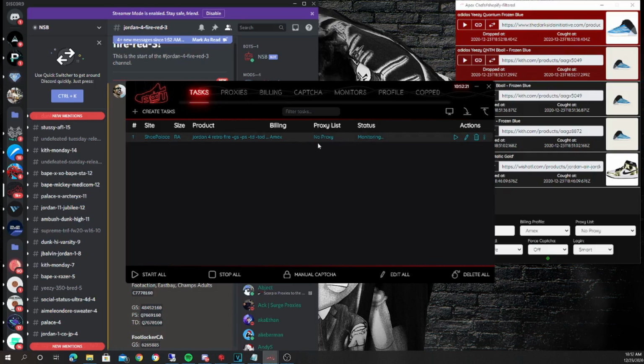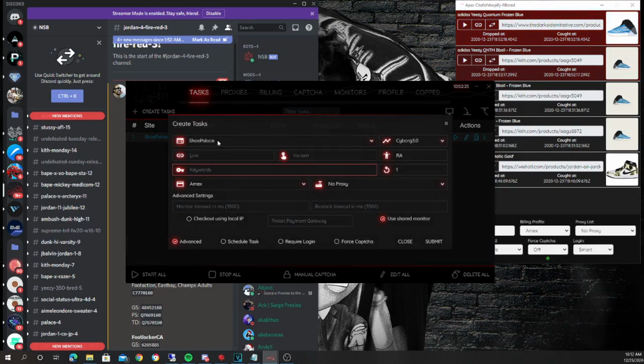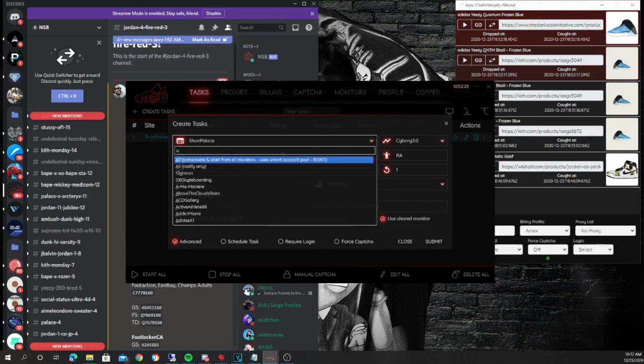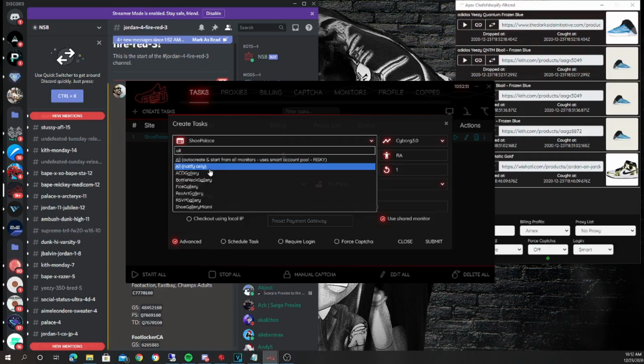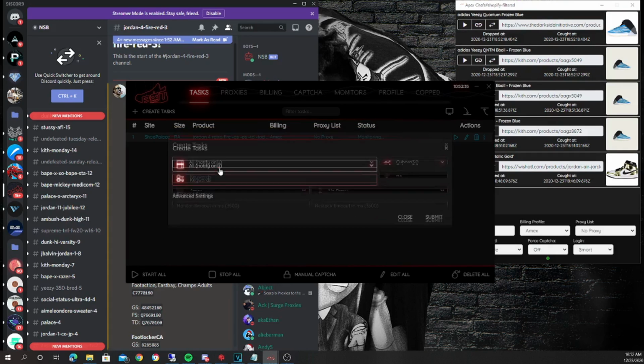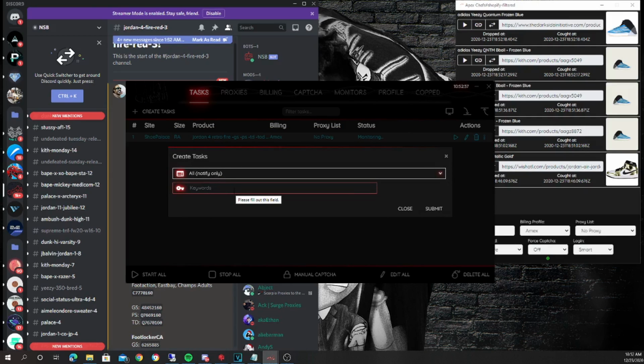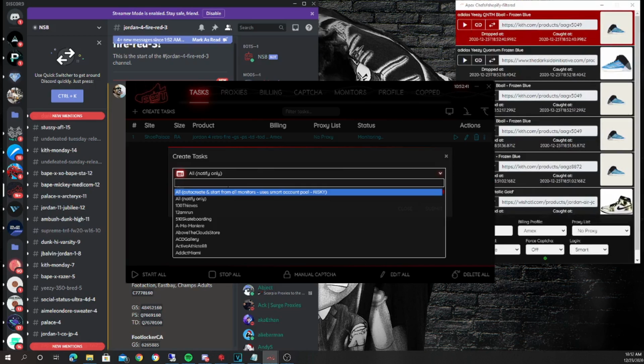Now on to the all notify task. So if you would want to make an all task, you would do the exact same thing. You would type all, and you will see all auto create and start from monitors, all notify only. Now what I would usually only do is all notify only. I like to be notified when I'm running for a site. You guys can pick all, but you might get the wrong checkout.